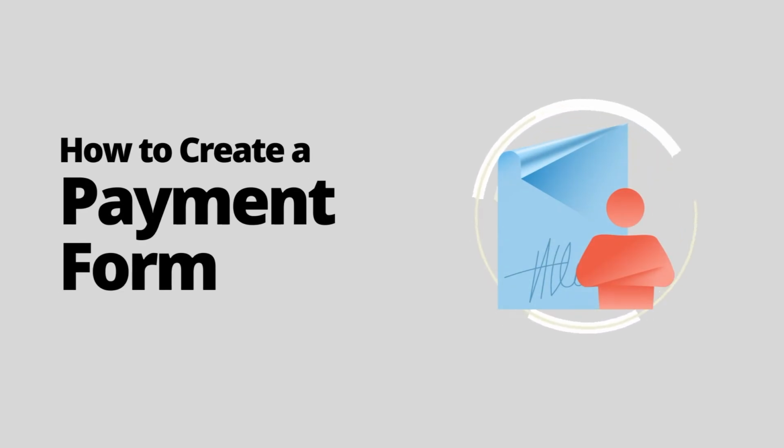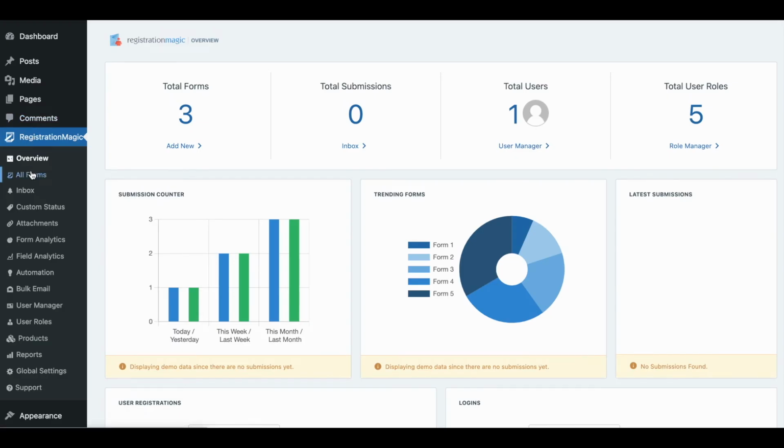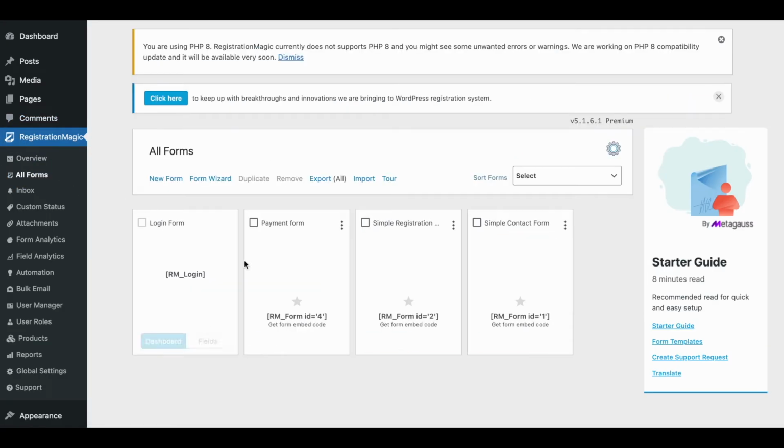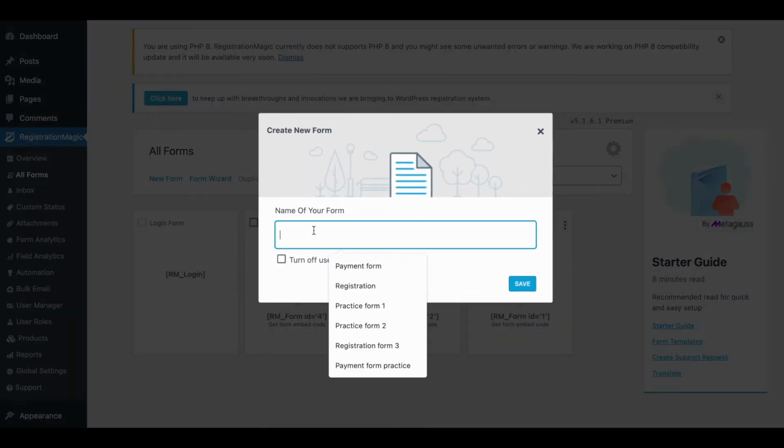Here's how to create a payment form in a few minutes. Go to Registration Magic and then All Forms. From the All Forms dashboard, click on New Form. Then name the form as Payment Form. You can name the form as per your needs.